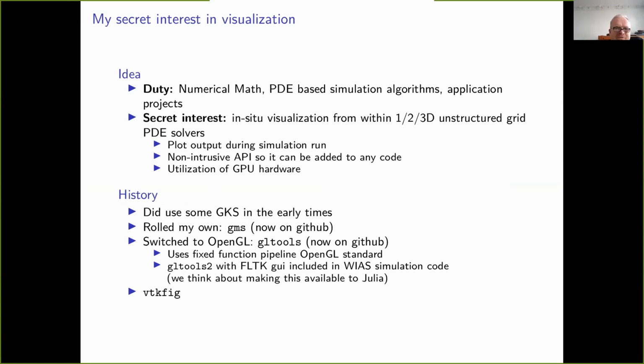We have a PDE solver running time-dependent simulations, and I want to see what it's doing. So I want to plot the output during the simulation run. I want to have a non-intrusive API, so it can be added to any kind of code I write. And I want to use the 3D hardware, the GPU hardware. And I did many attempts on this kind of stuff.